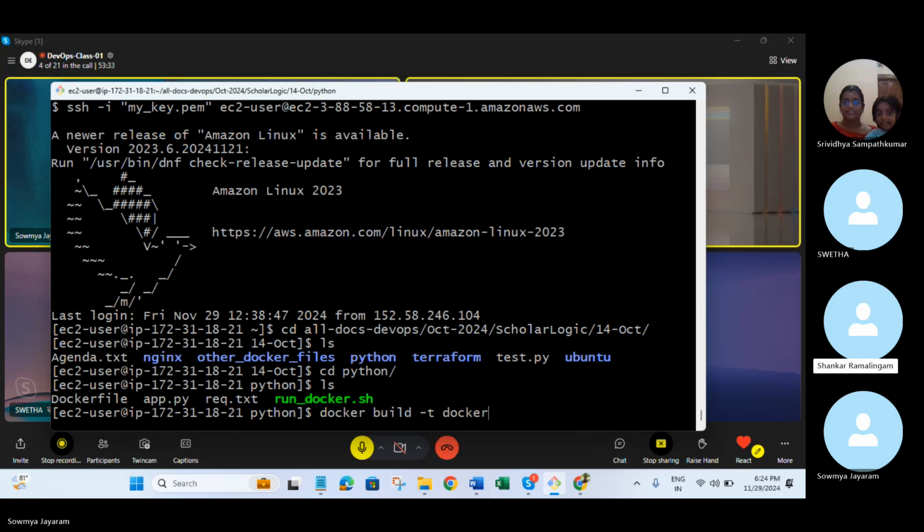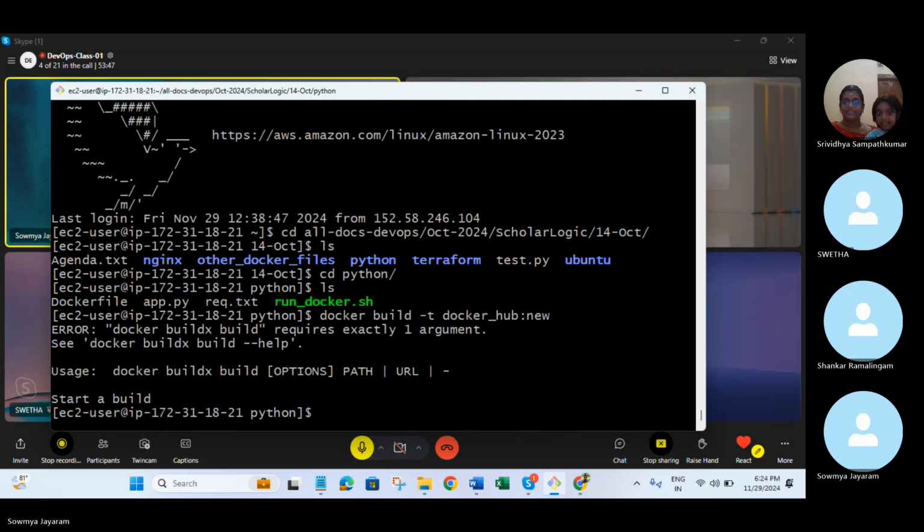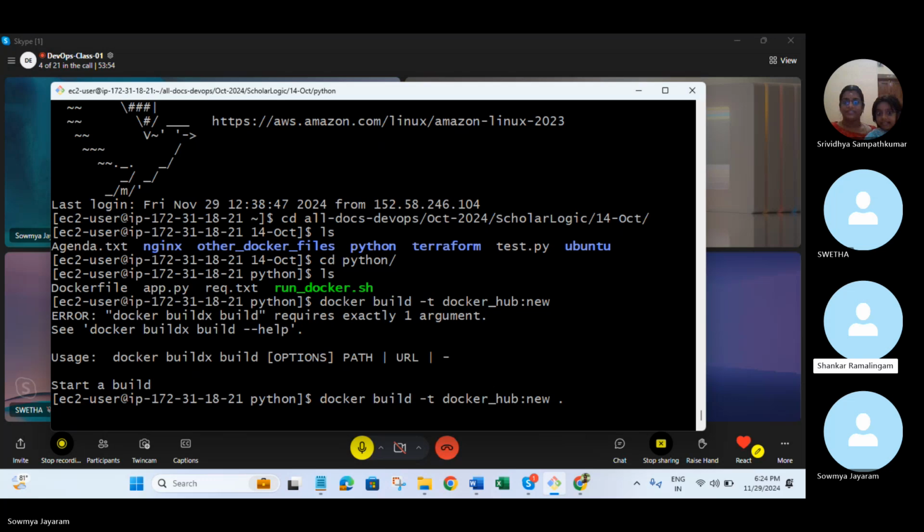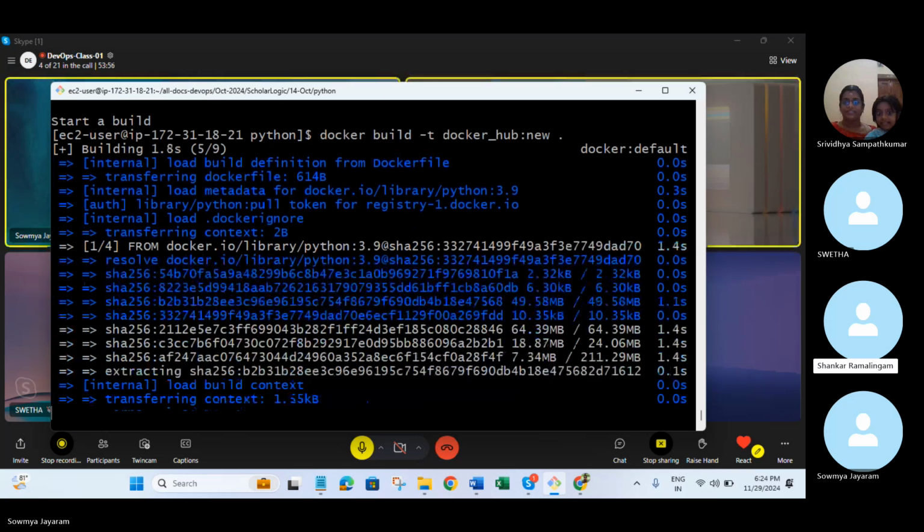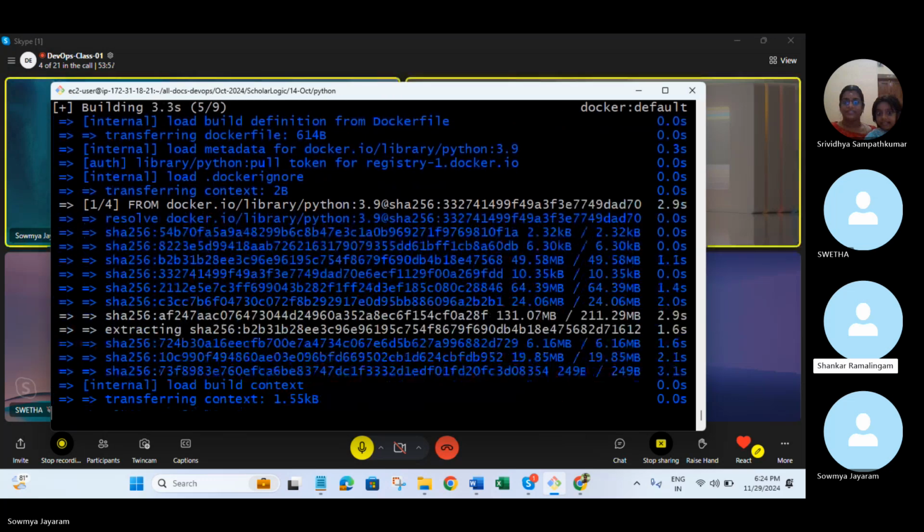You are pushing to Docker Hub. That's why you are saying docker build dockerhub colon, and you can give a tag, new. Enter. Space dot. Dot means the Dockerfile is in the current directory. That's what it means. It reads a Dockerfile and it builds your image locally.